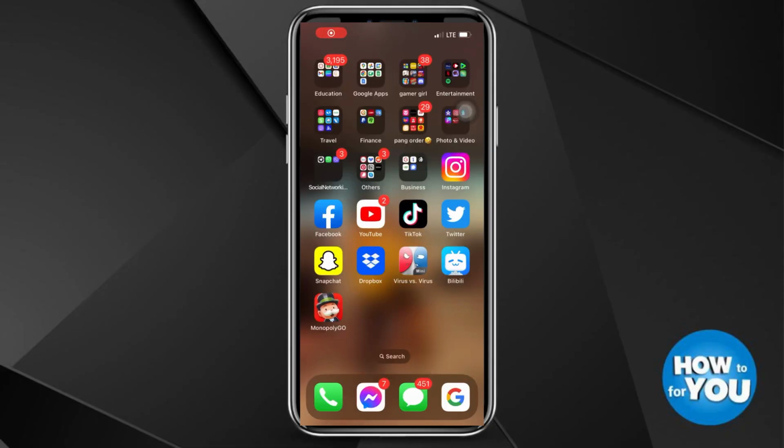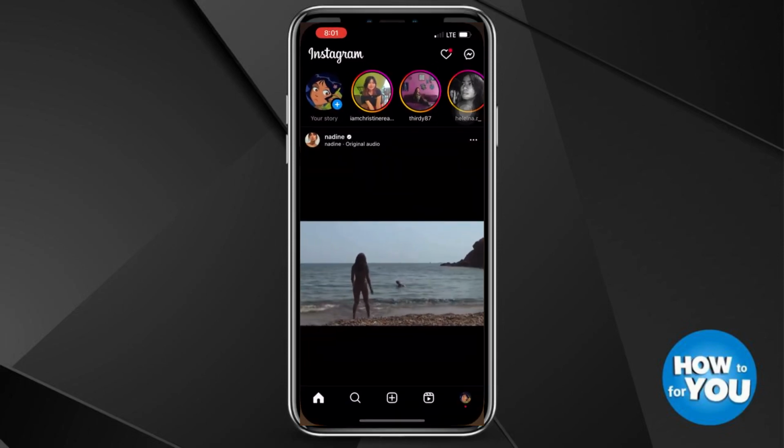For today's tutorial, I will be teaching you how you can delete your Instagram account. First step, open Instagram on your phone and make sure that you are logged in.